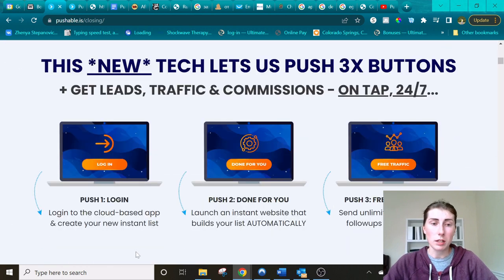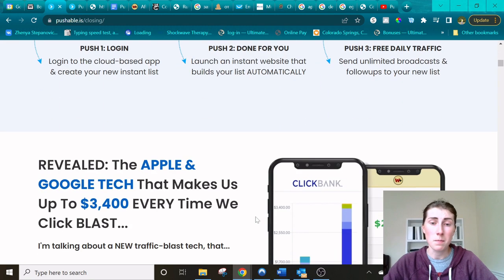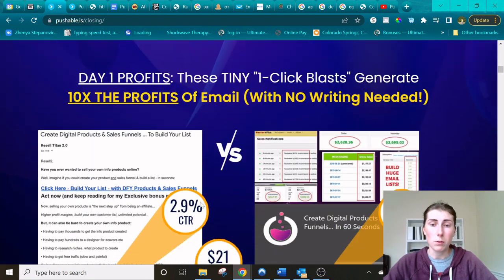This also explains to you what you need to do. You basically need to log into the cloud-based app and create a new instant list. You need to launch an instant website that builds your list automatically, or as far as I can understand, you can also insert this on your existing website if you already have one. And then you send unlimited broadcasts and follow-ups to your new list. As far as I understand, Pushable is going to include some done-for-you campaigns that you can send to people as well.